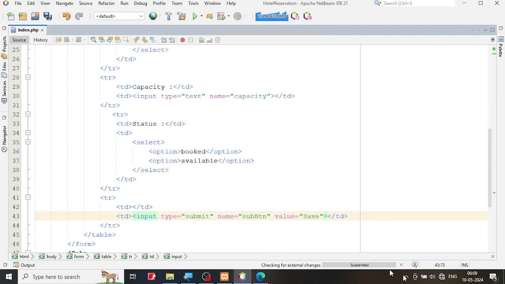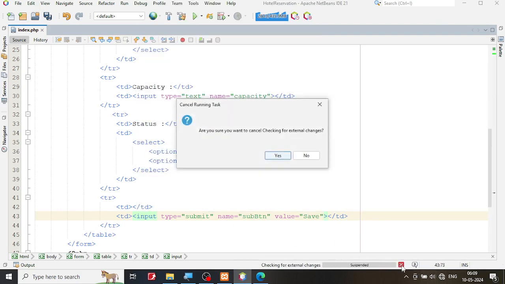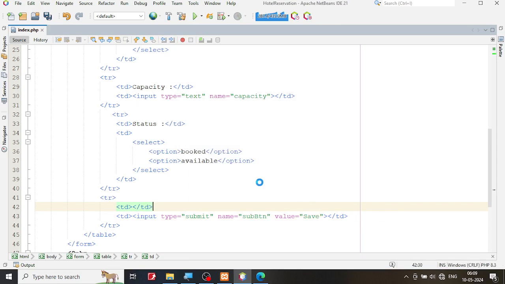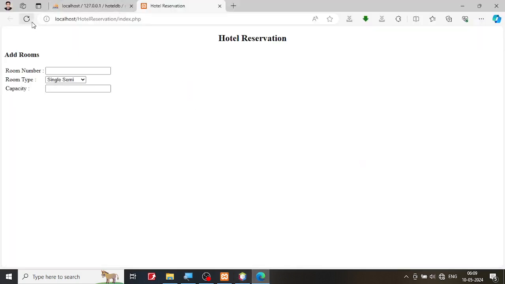Control C. Let me suspend the previous one, just to avoid the machine getting slowed. And with that being done, let's go ahead and refresh it. And this is what you're going to get. A room number, you're going to type it. You're going to select something. You're going to type some capacity, and you're going to say whether it's available, and then you say save. The things must be saved.